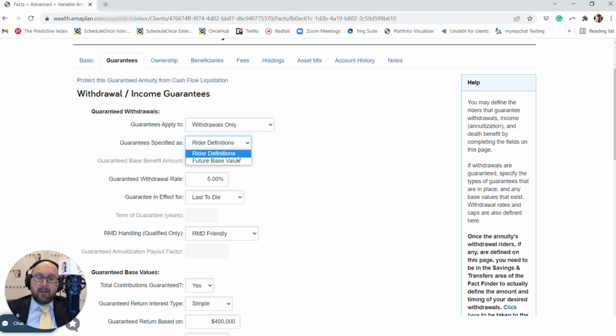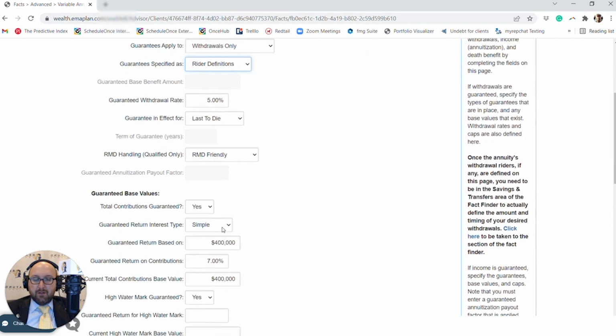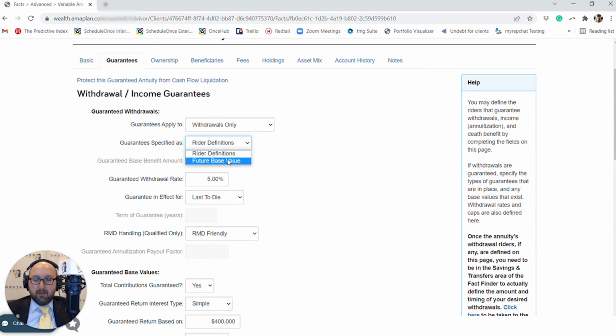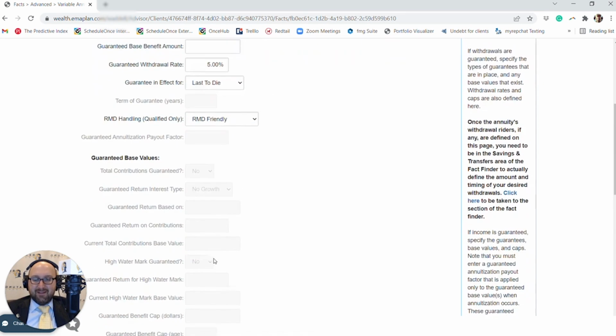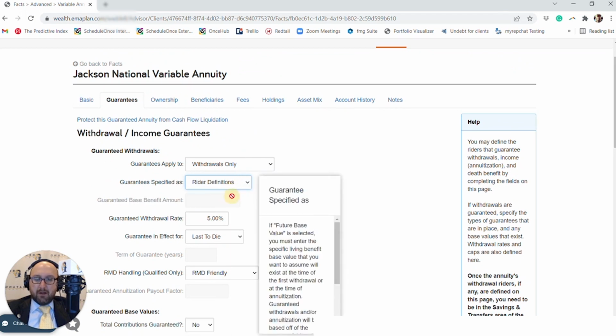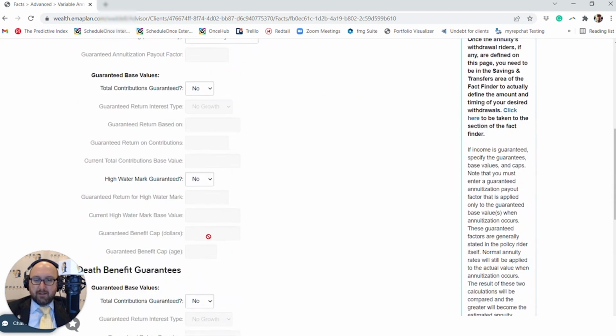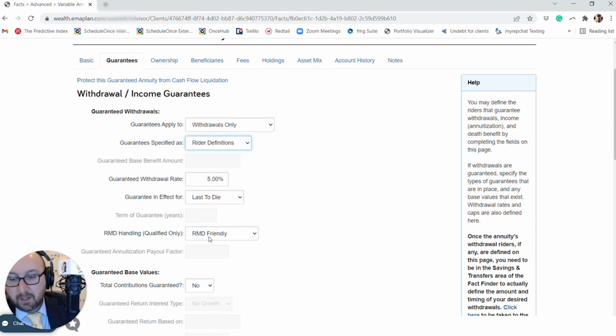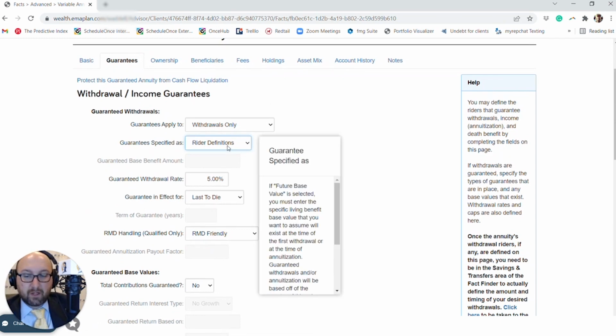The one you're going to want to make a decision on is rider's definition versus future-based values. Notice when I click future-based values, different things light up here. So this goes away, and then this lights up here. If we go to rider definitions, this goes away, and this lights up down here. Future-based values, real quickly, is going to be fixed inside of here. We're going to want to use rider definitions because most of the time that's what I see, but they both are viable.